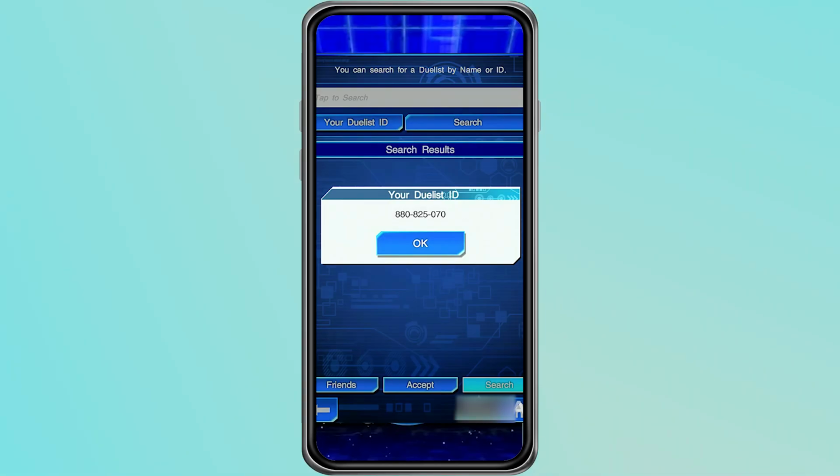After entering their ID, tap on the search button, and their profile will appear. Once you find them, tap on Add Friend to send a request. You can also share your own duel ID number with your friend so they can add you instead.